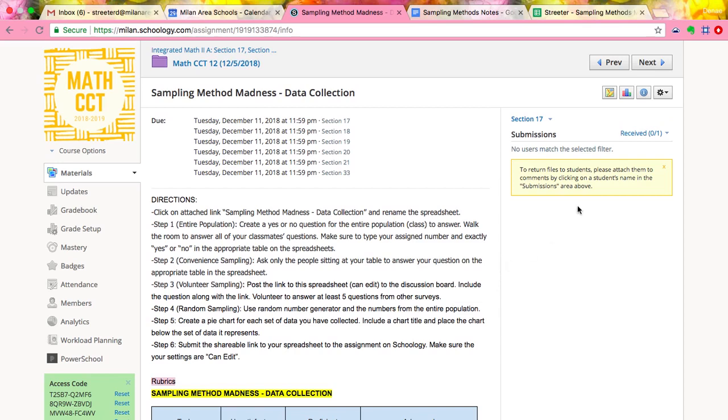So you'll just submit the shareable link as usual, and then next week you'll have a reflection assignment where you talk about your results. Well, type about your results.